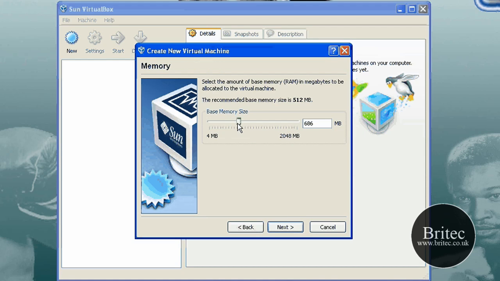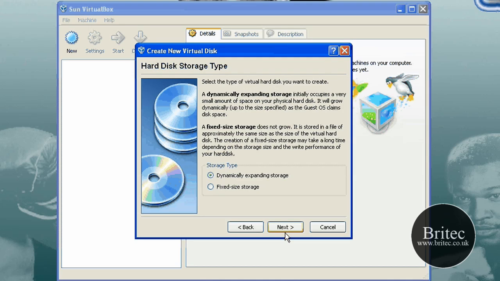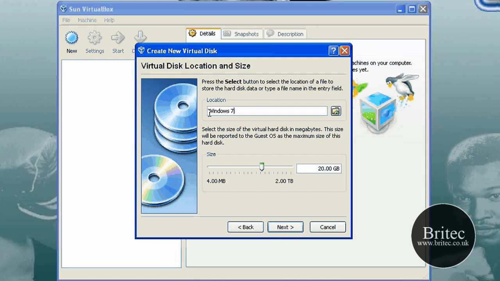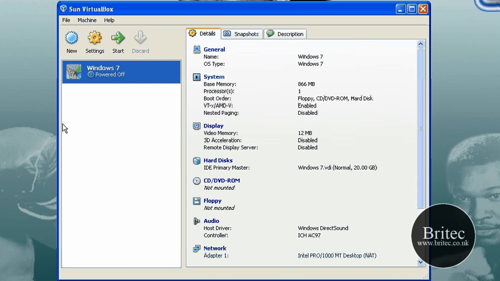Click next, and just allow a little bit of memory there. You can do what you like, and you can adjust this later on if you want. Then just leave this on create new hard disk, and boot hard disk primary, go next, then dynamically expanding storage, go next, and then leave Windows 7 as it is there. Leave the 20 gig, that's fine unless you want to change it yourself. I'm leaving it as it is, and then click finish. And now we're ready to install.